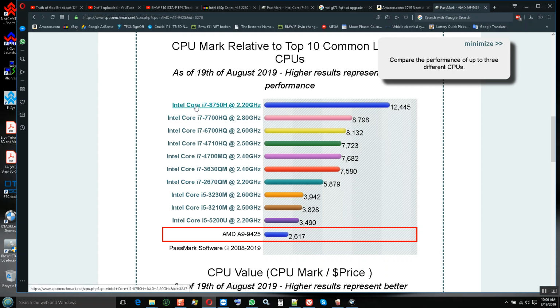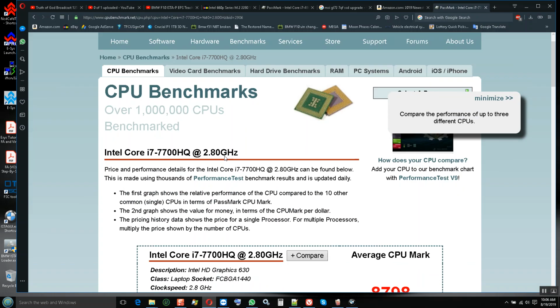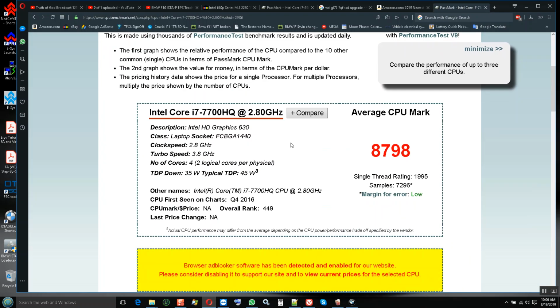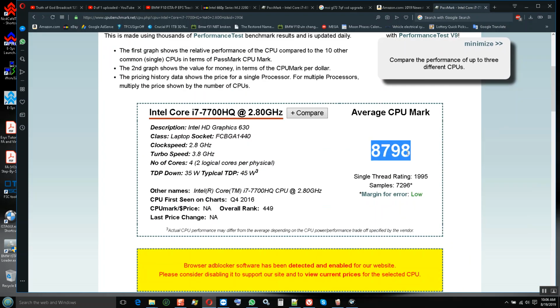These go all the way up to the i7-8750H and the i7-7700HQ. This is the one I'm currently using, this one here that says i7-77. I'm not using anything less than this one. And my average CPU mark has to be above 7000.